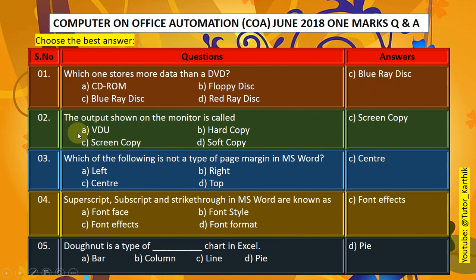Question number 2. The output shown on the monitor is called A. VDU. VDU stands for Visual Display Unit. B. Hard copy. C. Screen copy. D. Soft copy. The output shown on the monitor is called, right answer is C. Screen copy. So what is visible on the monitor, the visuals, we call screen copy.